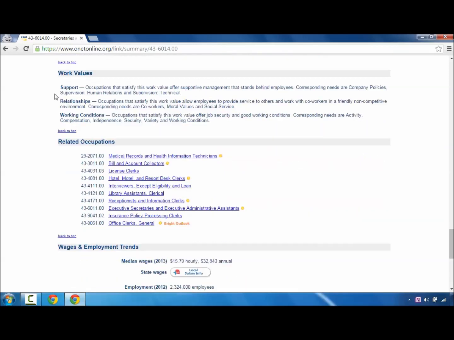And then we get into work values. You know, what's important to a person who's in this position. This person likes to help people. They like to provide support. They like to work with others in terms of team building and building relationships, and they are also the kind of people that have occupations that provide job security.